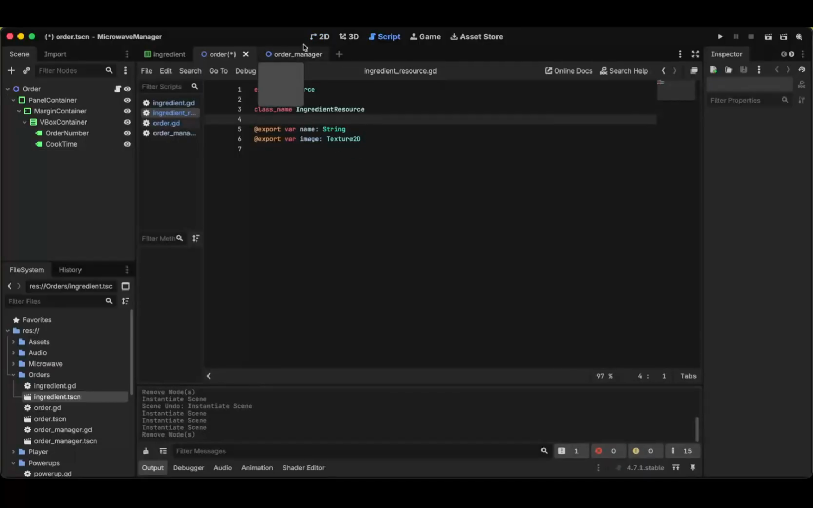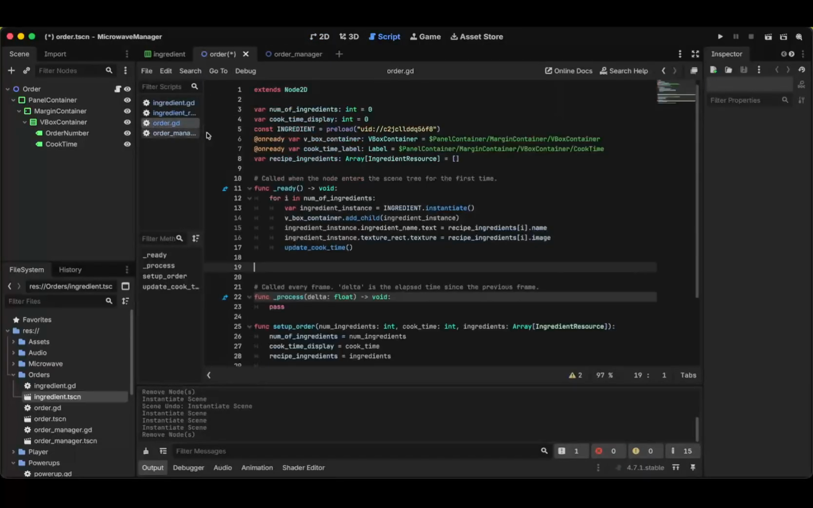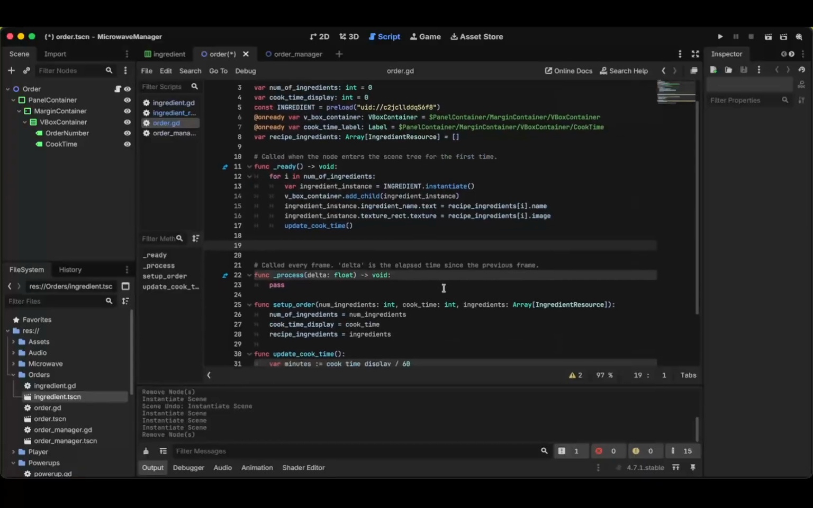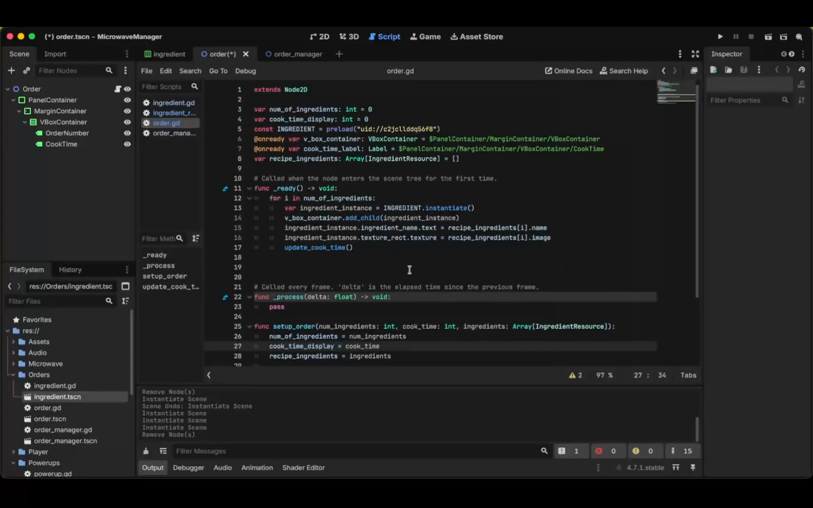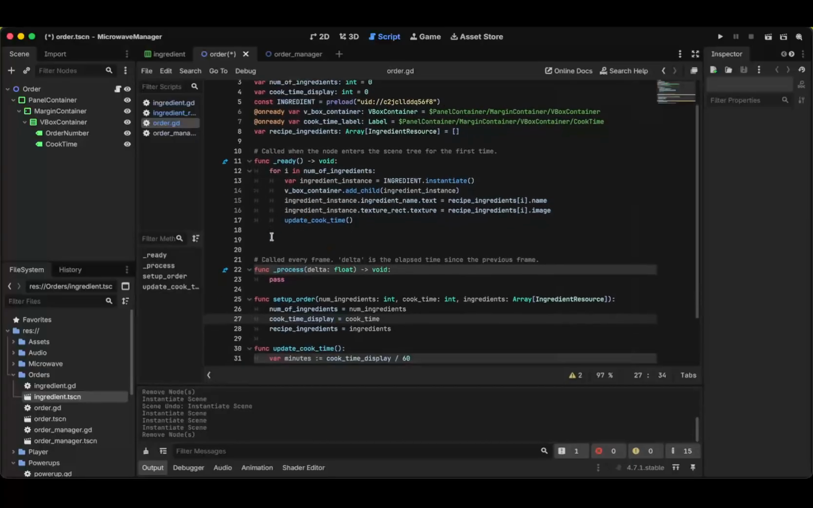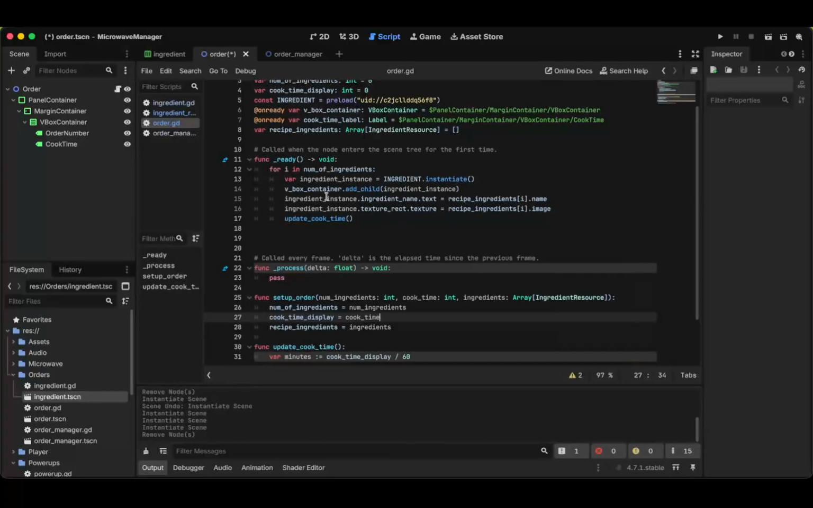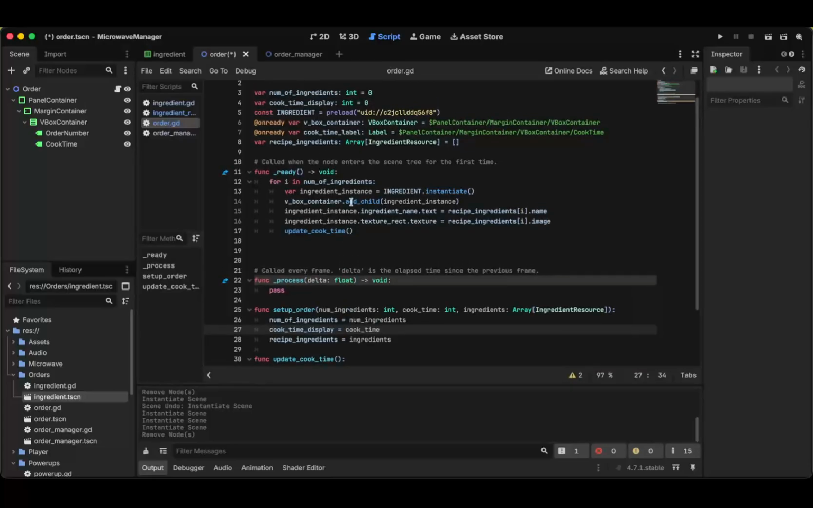So if we go over to our script and go over to our order, a lot of this gets called from the order manager, which I'll get into last, through the setup order function. This is where we pass in our number of ingredients, how long we need to cook for, as well as an array of the ingredients themselves. And that's a lot of the top here, just prepping those variables, but our ready function is where all that actually happens. So we get the number of ingredients from our setup function, and we iterate through that.